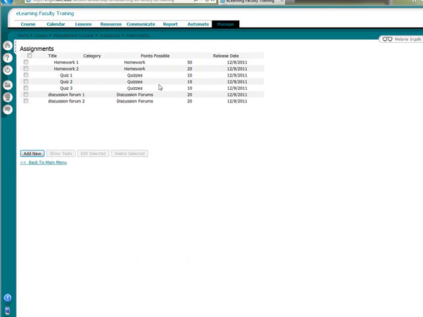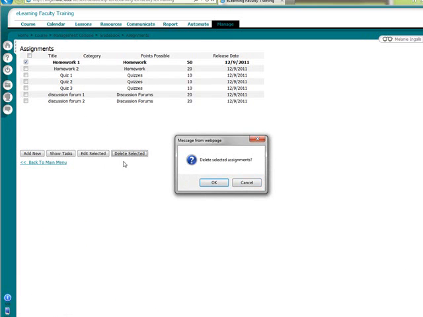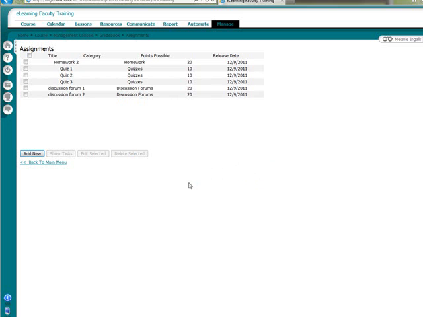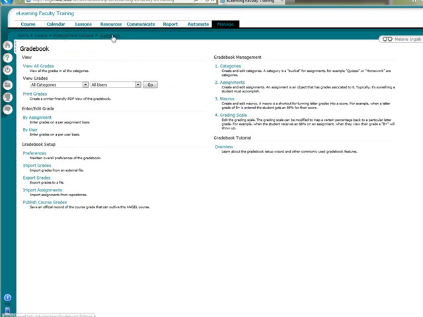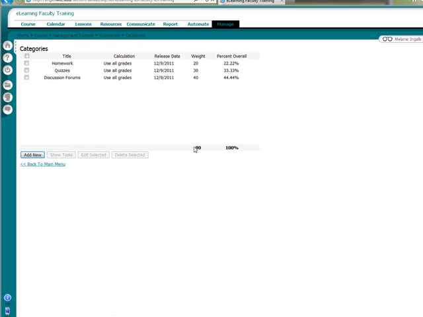Or I can also delete selected. And it's asking delete selected assignment. Are you sure? Okay. And then I can go back to gradebook using the breadcrumbs. Click on categories, and now I have 90 points in my class.